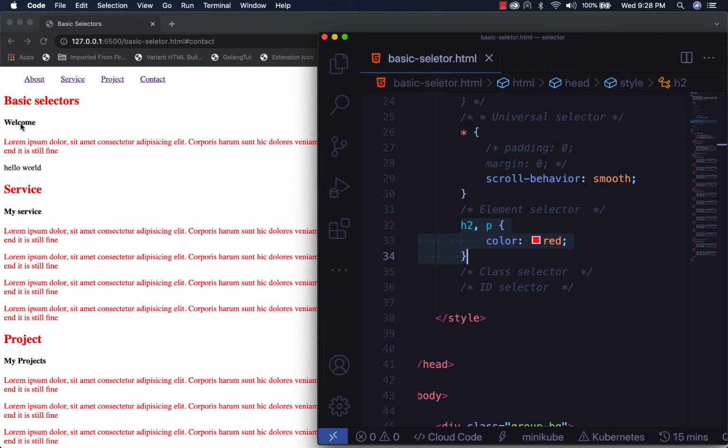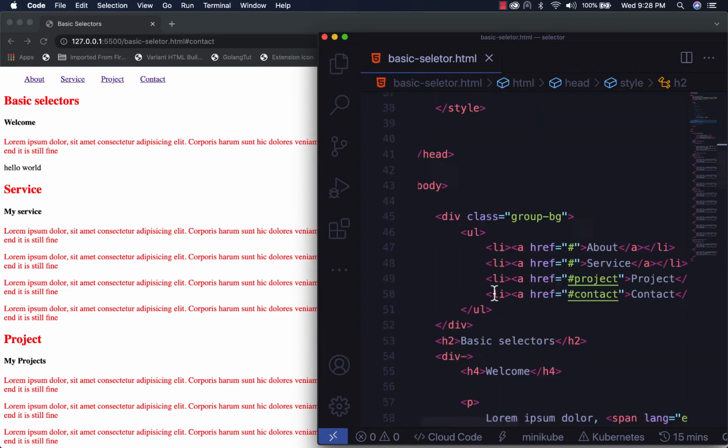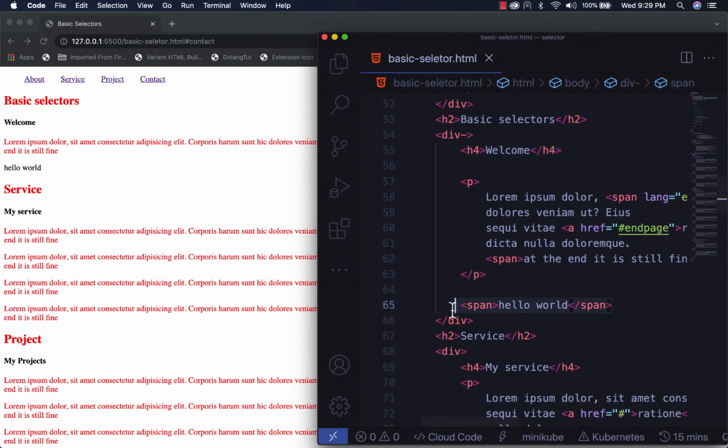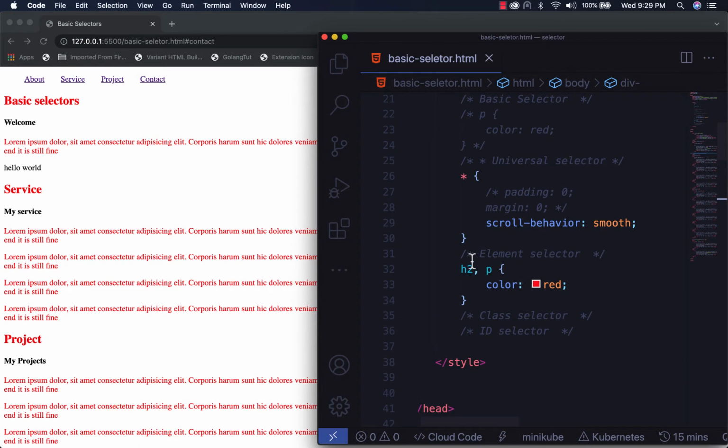This guy is called our H4. So if you come here, we have the H4, and here this is the span tag. So that's why it's not affected. Okay, this is how you get to use your element selector, and you can use this to specify any elements on your HTML document, not just text like element. You can also do this with div. So let me show you an example by using div.